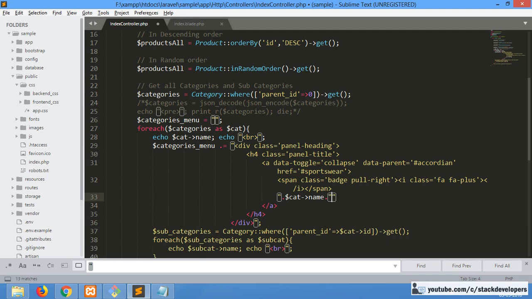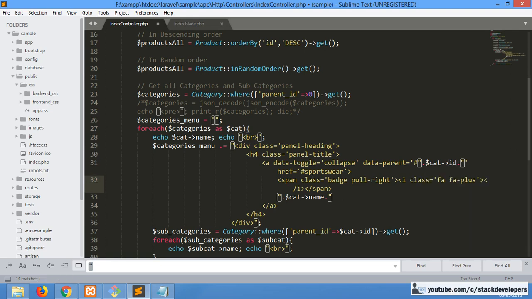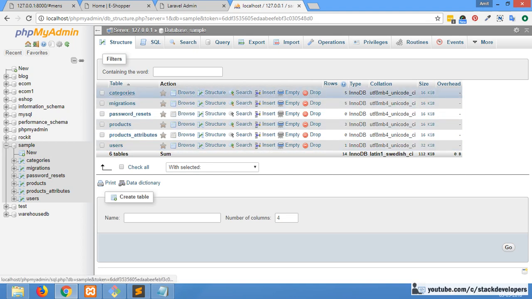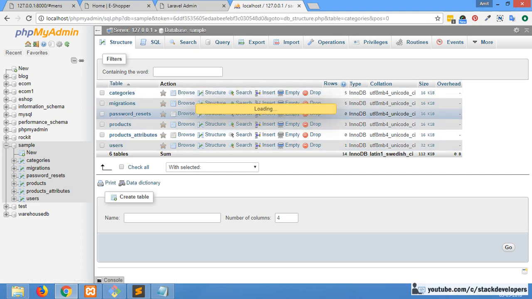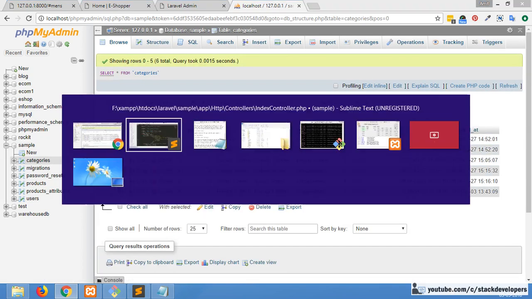This we can add like this. Simply add it like this. And here we will do category id, simply like this. And as for href, we will update it later on. We will see which variable we are using, the url we are using.